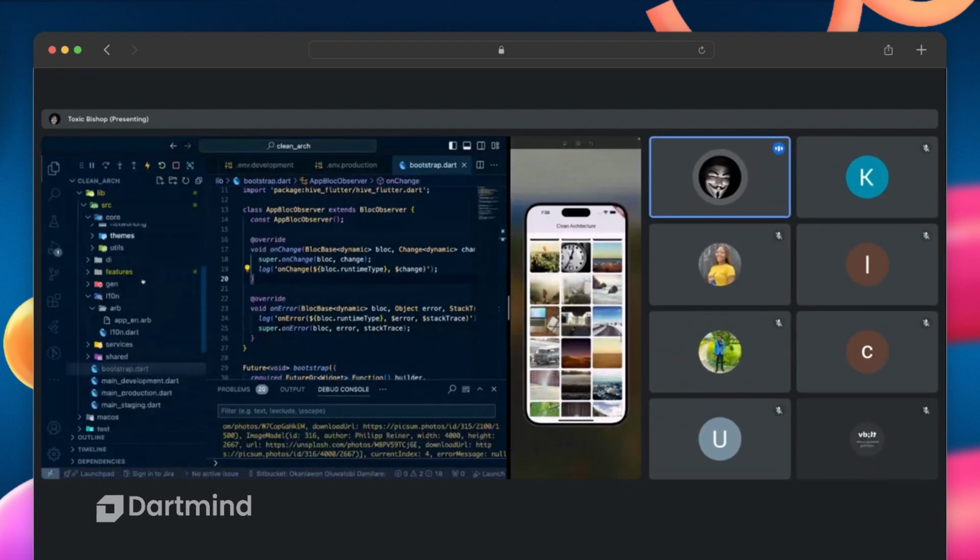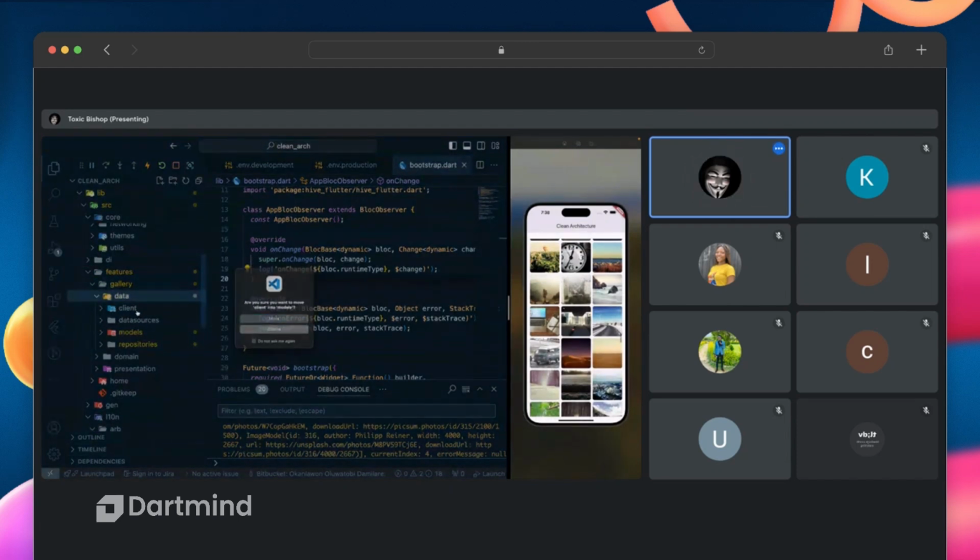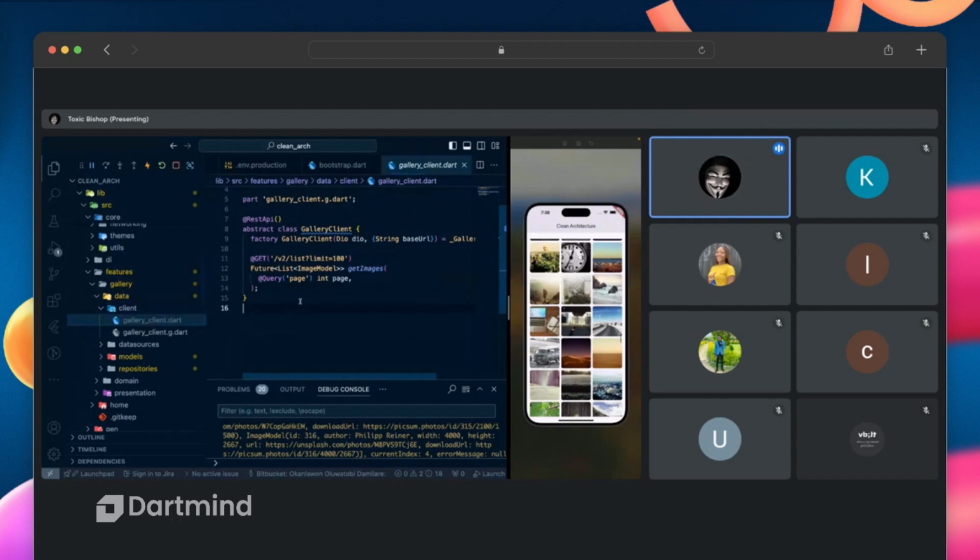If we come to the feature folder, then gallery, then data, then client, and then gallery client. Now, this is a get request, and the get request has a page parameter, and the page we can specify. Okay, we want the first page, the second page, the third page, the fourth page, and so on. So in this case, we have a get request to this path, because we already set up the page URL, and then we have our query parameter. It's a page, and it's an int, right?